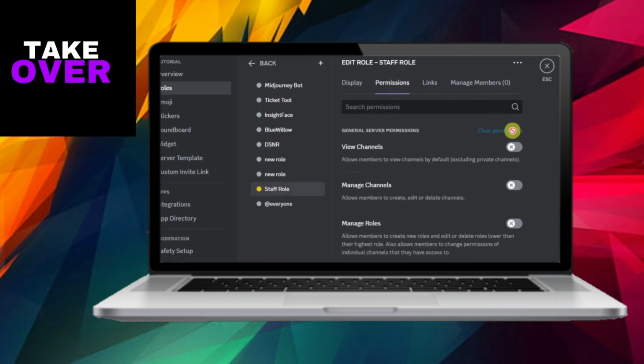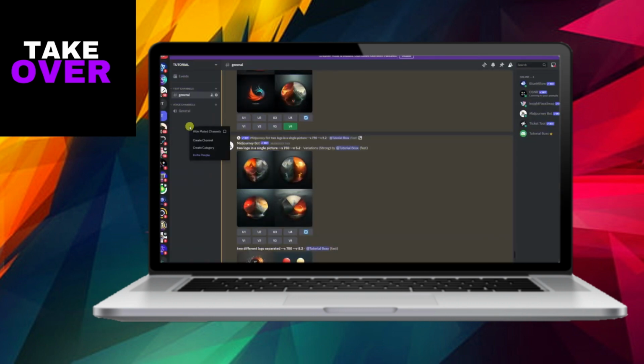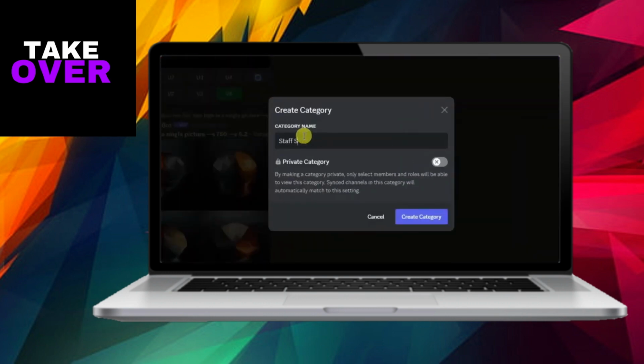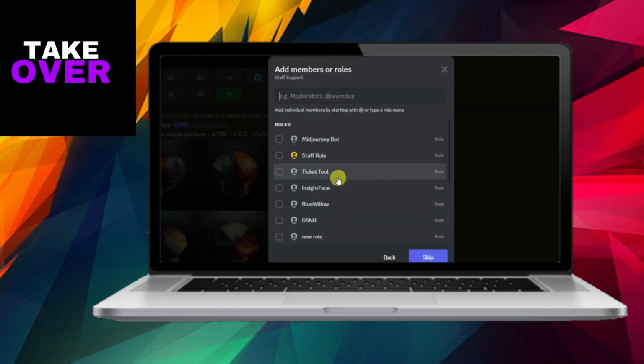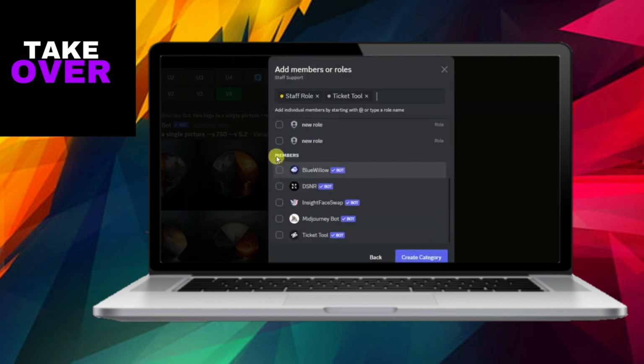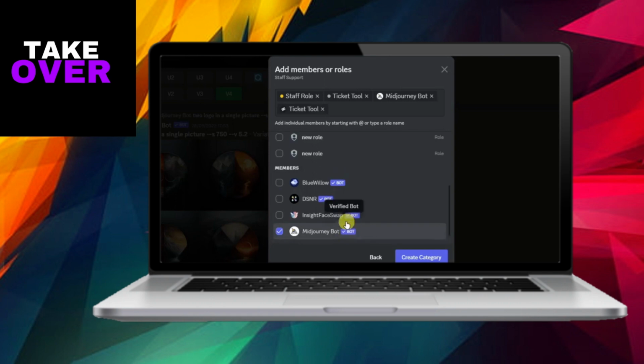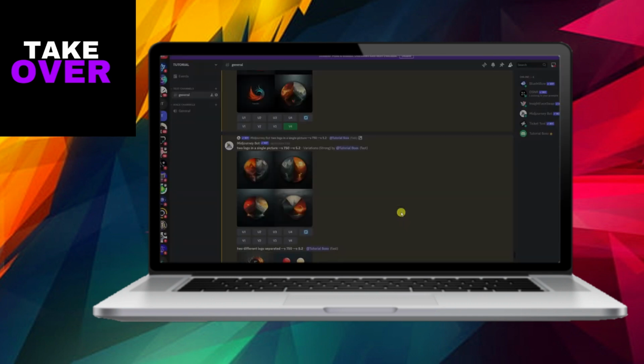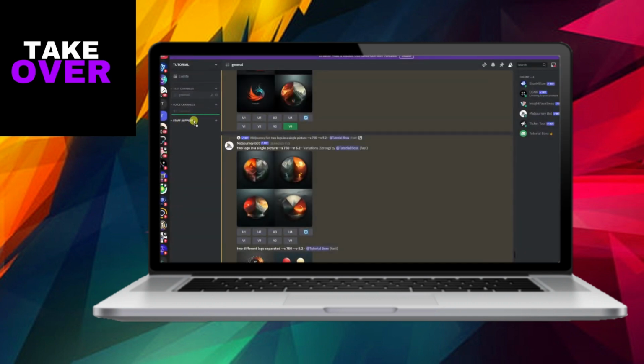Next, let's create a staff role for those who will manage tickets. Click on Create Role. Name it, let's say Staff Role. Select a distinct color and configure other settings as desired. Remember to save your changes. Moving on to permissions, ensure that the staff role has the necessary permissions, particularly read message history. Once set, reorder the staff role in the roles list as needed and save changes again.